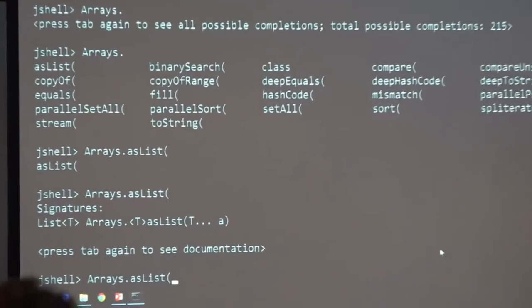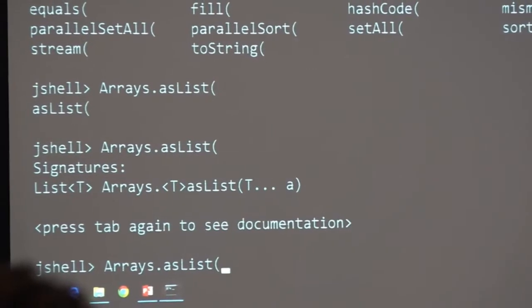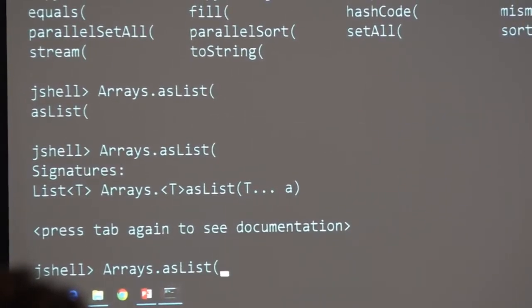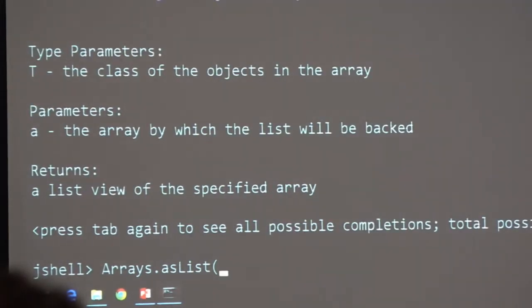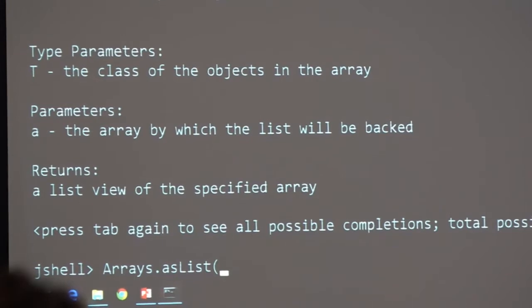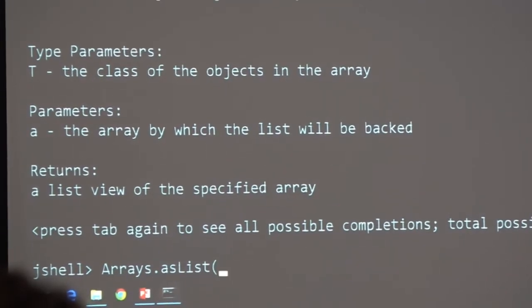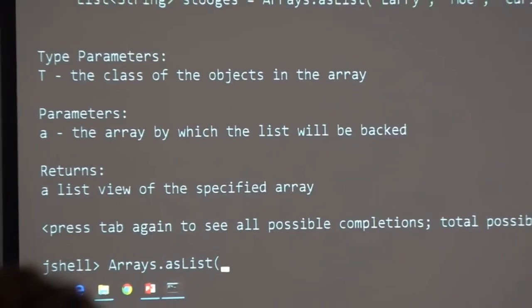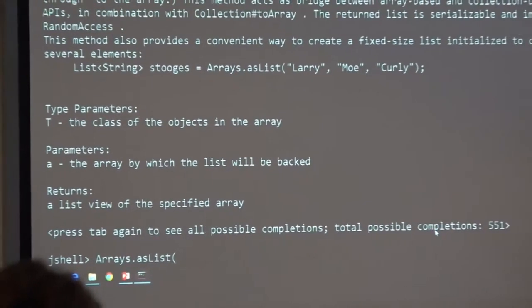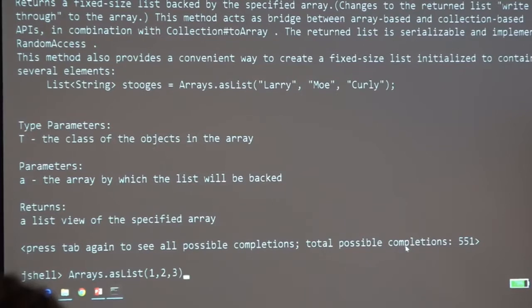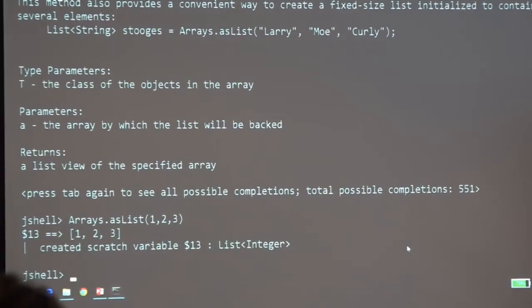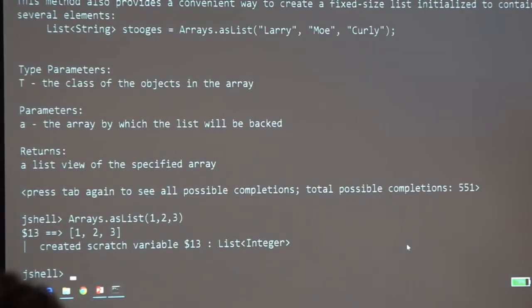So already this is very useful. But maybe I don't know what the asList method does. If I press tab again, I will get a nicely outputted Javadoc, which tells me exactly everything and only specifically for that method which I want to use. So let's input some integers. And we got another scratch variable. This time it's a list of integers.